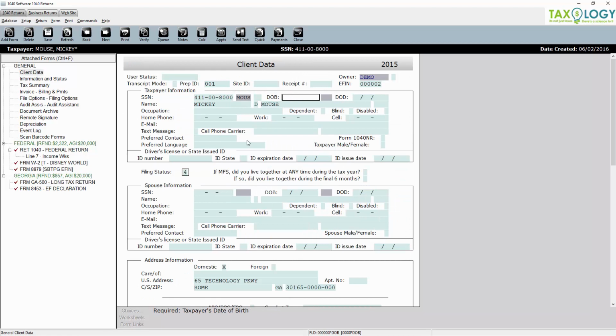Back to the client data, let's look at the color-coded entries. There's two different types of entries here. The blue entries are direct entries. The gray entries are calculated entries. An easy way to remember these is with a rhyme. Blue is you. Gray, stay away.